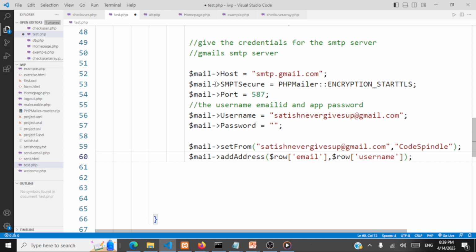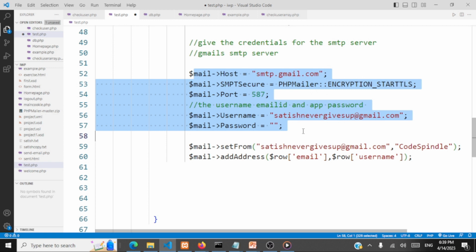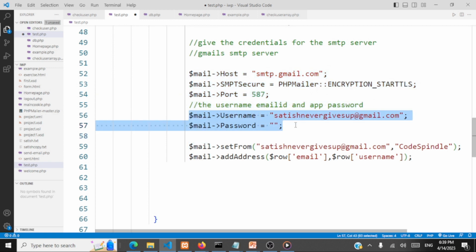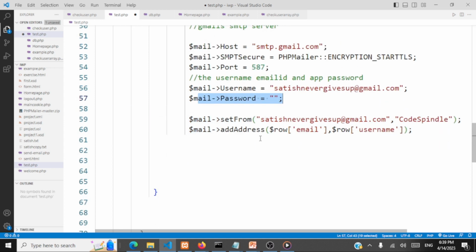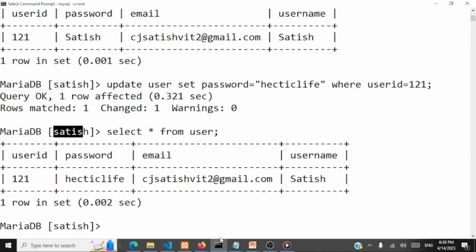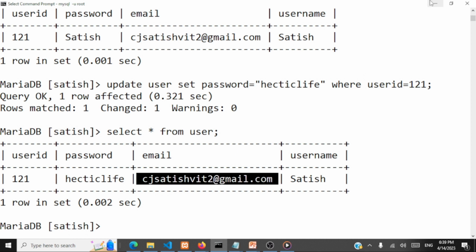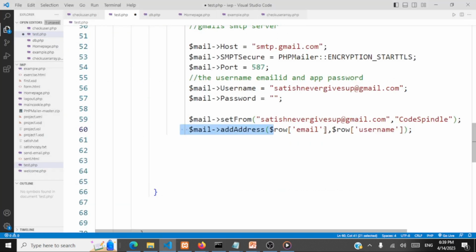So I hope you were able to follow this. These are the SMTP server credentials, and this is the login data for our PHP script. It's going to use this email ID and this app password for logging into Gmail. And after it logs in, this is the from address. From this ID with this username, a mail will be sent to the email ID in the database, right? This is the recipient's email ID that will be mapped here. And what will be the username? The recipient's username from the table will be mapped as username. So from and to address is set.